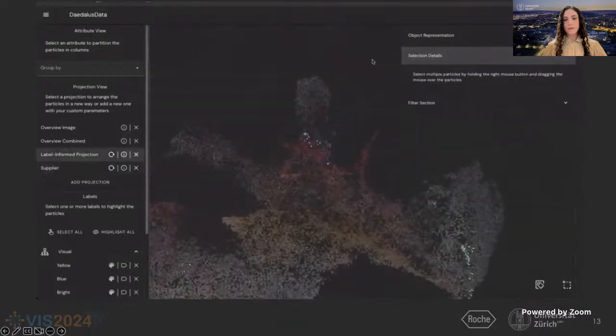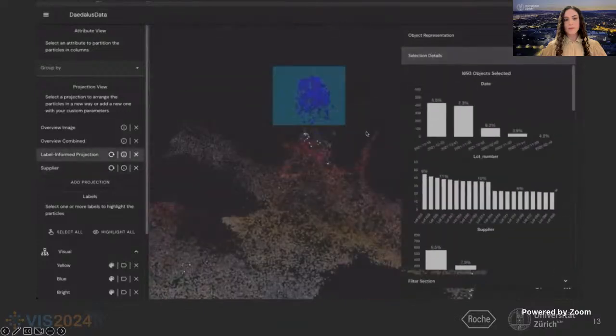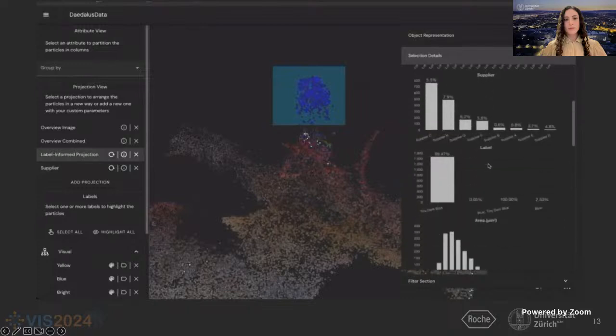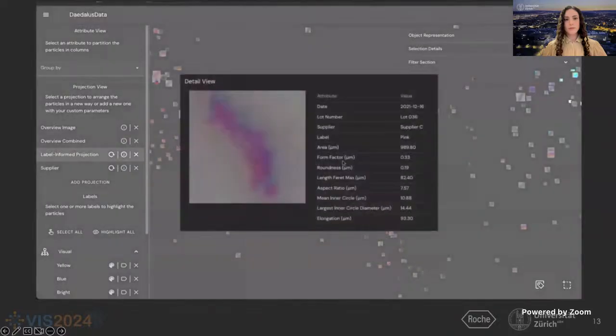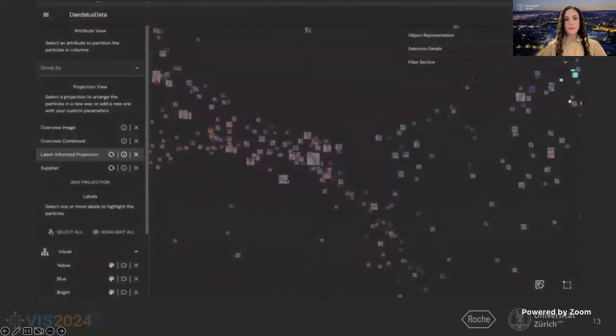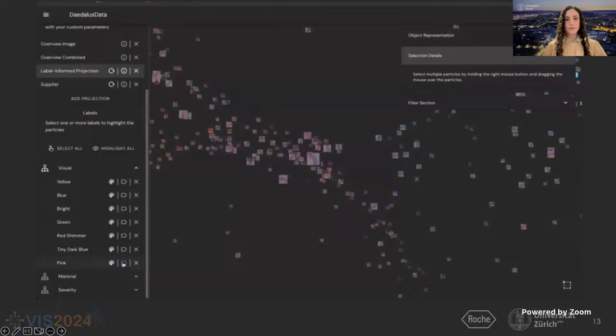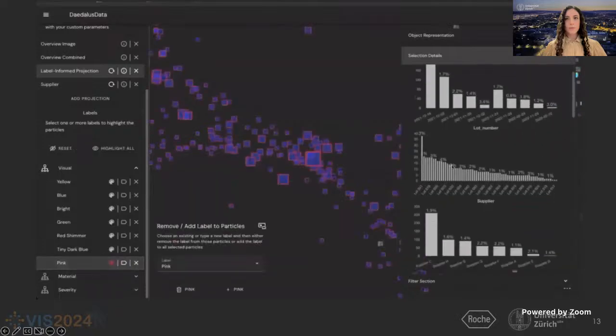The selection view reveals summary statistics on particles currently selected by the expert on the canvas or through the label view. The detail view displays an enlarged image of a single expert-selected particle along with its image and production context attributes. The labeling view allows experts to define, highlight, select, and modify labels and alphabets, translating domain knowledge into actionable labels.